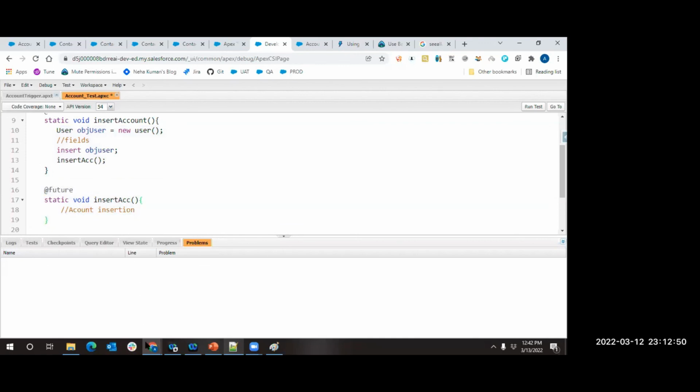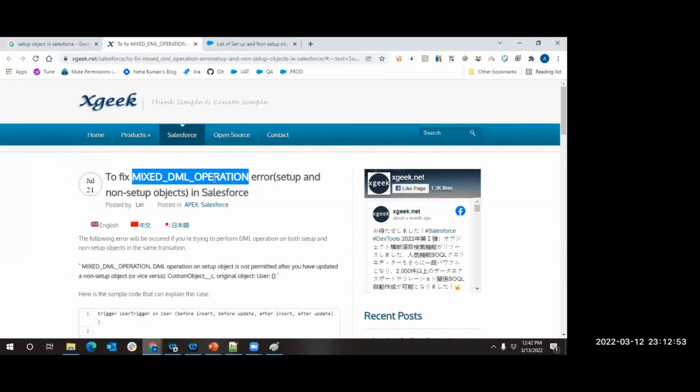So mixed DML operation is something which will be asked very, very frequently in most interview calls. Do not tell them that mixed DML is something you see only in test classes. You can also see this in real time. If you want to insert a user record and an account record at once, you will see the same error.